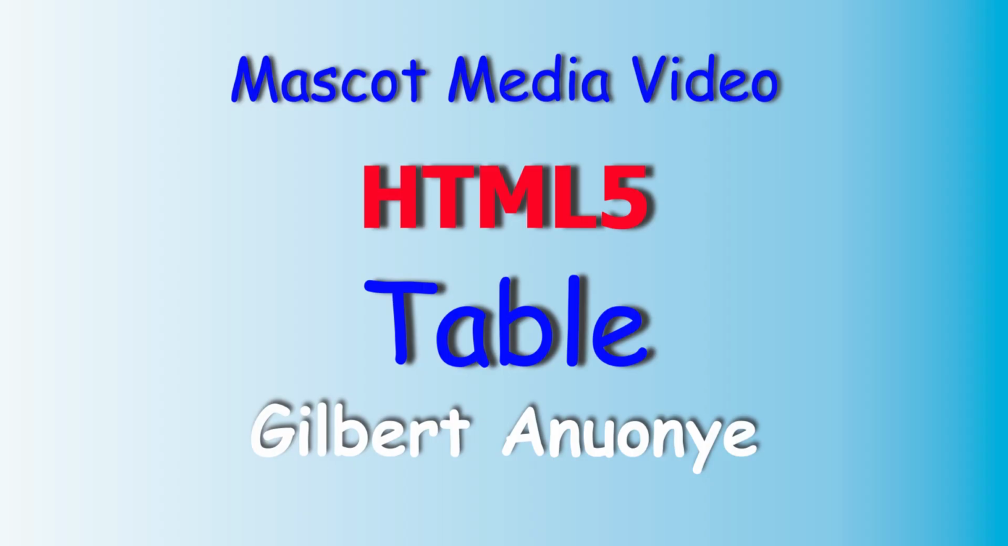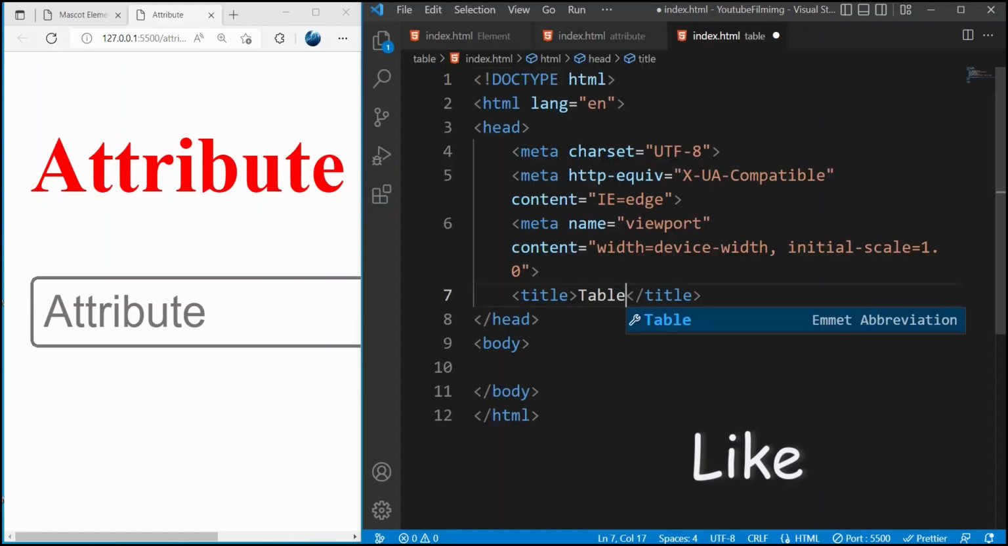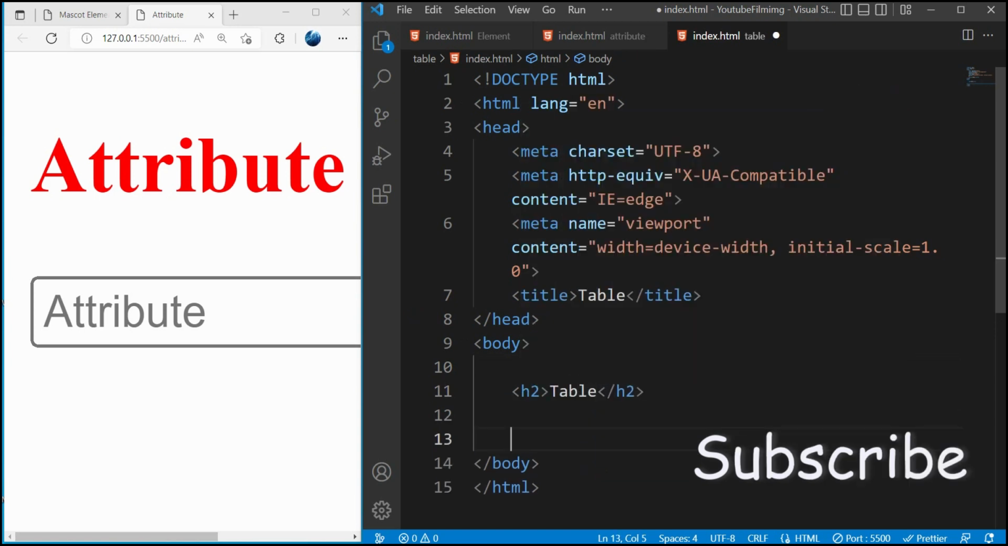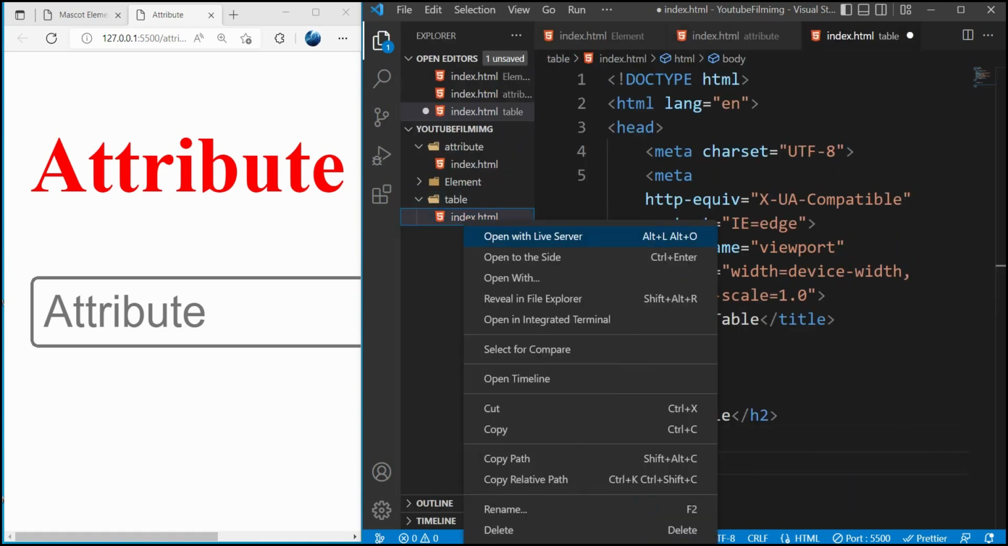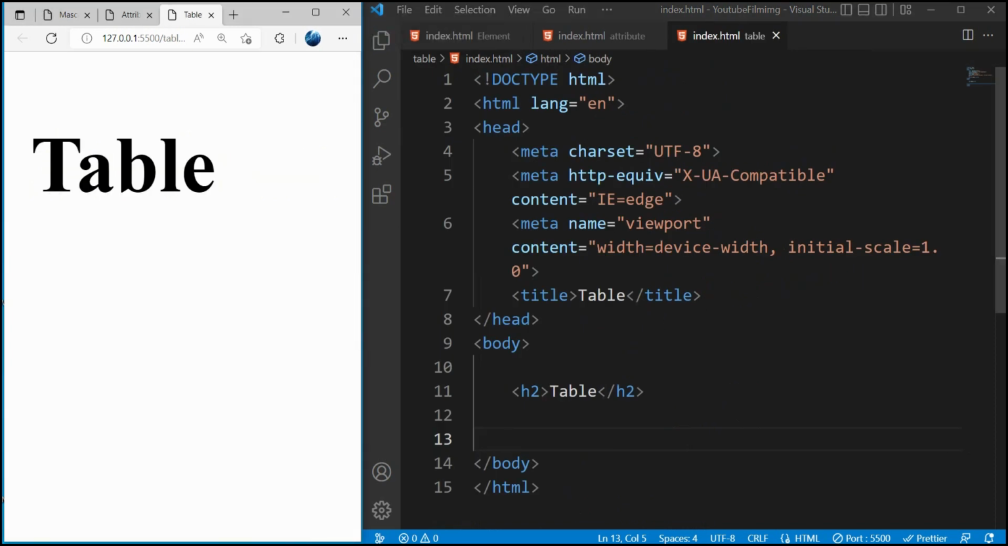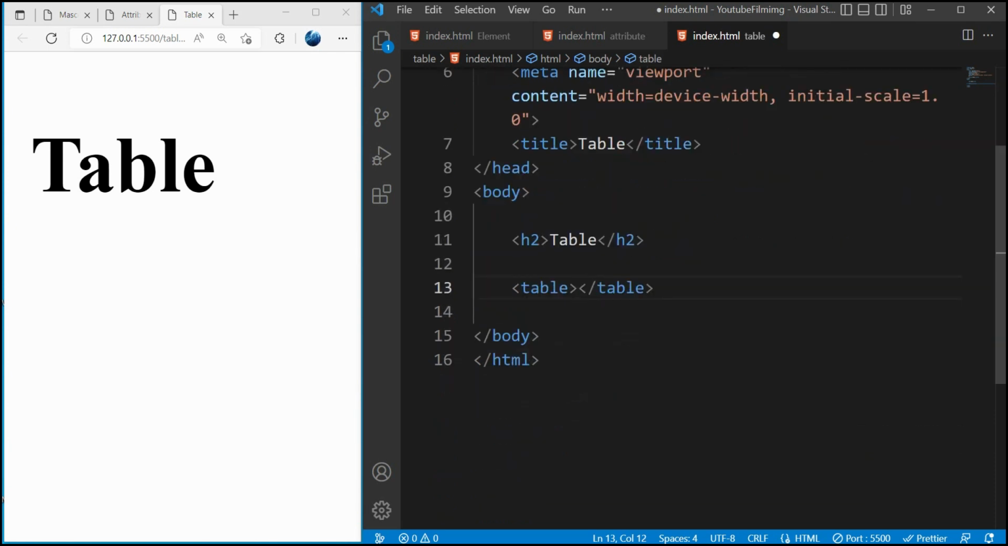Straight away, we'll move to table. We take up our basic HTML page. We'll write table, that's the title. Then we'll have our head to indicate what we're doing, table. Then here we go over to table. As we do it, let's open this with a live server so that as we work, we see it there. All right, we'll go over to table. Let me scroll this up a little.